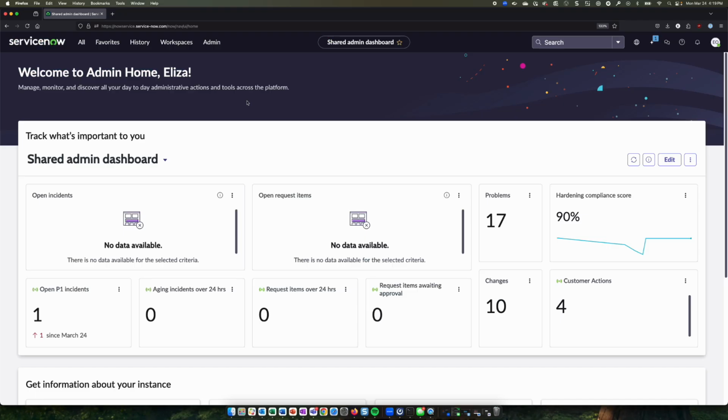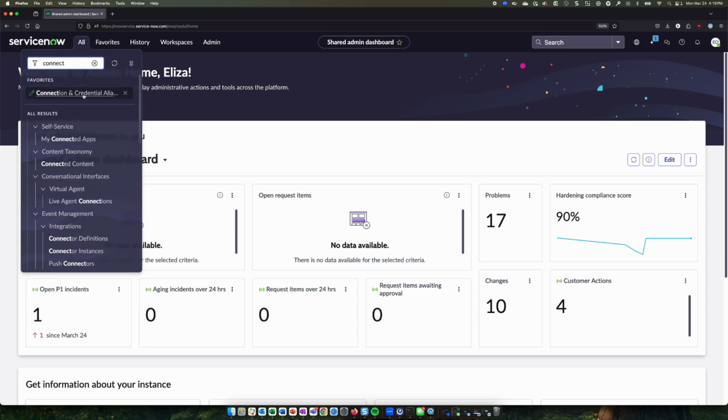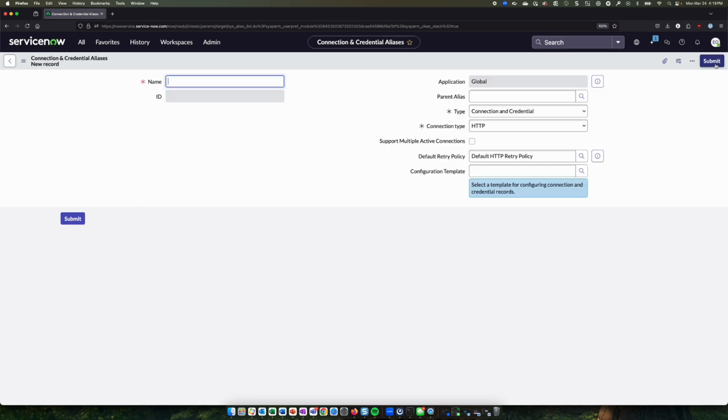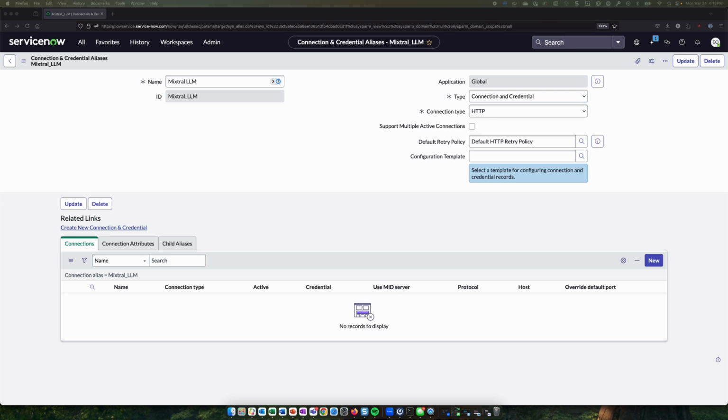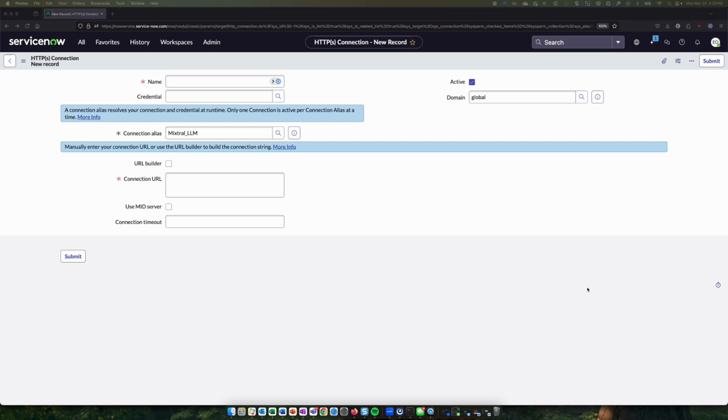As mentioned, the first thing we'll be doing is creating a new connection and credential alias record. To do so, we go to the connection and credential aliases table and click new. Within this record, we want to give it a name. In our case, we're going to be connecting to the Mixtral model, so we're going to name it Mixtral. We save the record. We then click new to create a new connection record, and we call it Mixtral LLM connection.